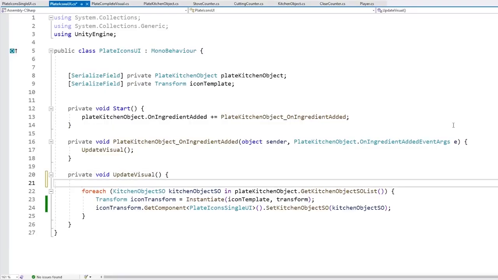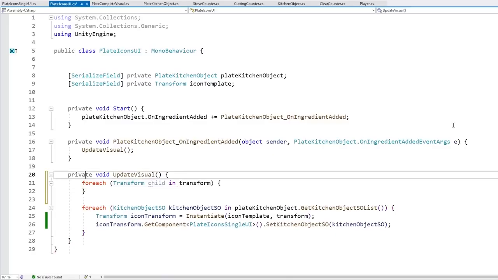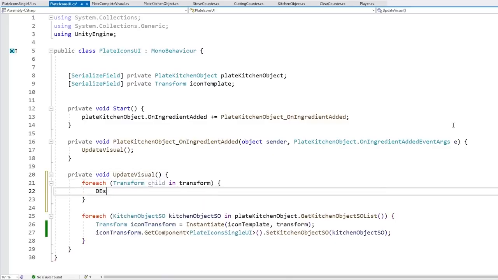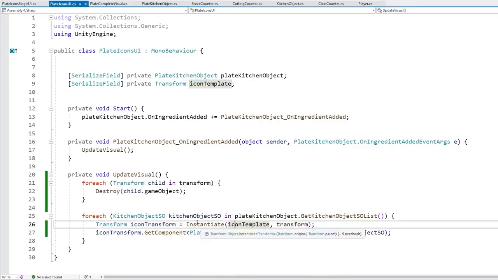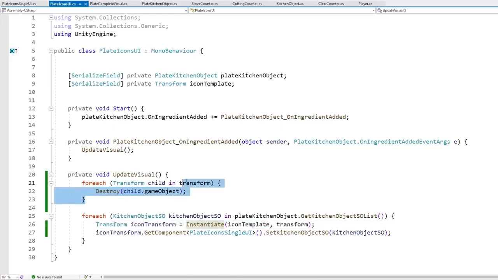So before we do that, let's just cycle through all the children on this transform. That's pretty simple. You can just do a foreach transform child in the transform. So this way cycles through all the children. And then just call destroy on this child.gameObject. That will destroy all of the previous children. However, of course, we also have one issue. The icon template itself is also a child. So if we do this, we're going to destroy the icon template, which then over here we're going to have an error because we're going to instantiate null. So we want to destroy all the children except for the template.